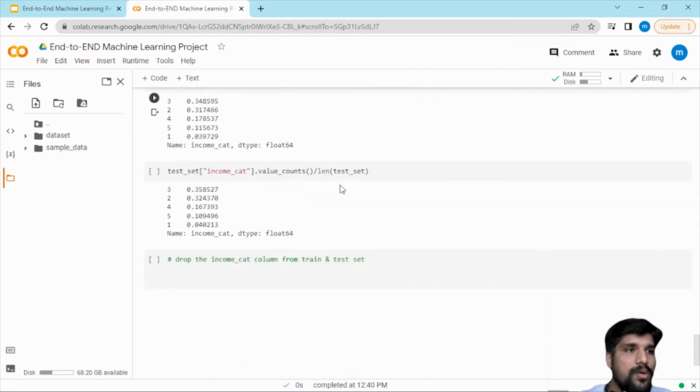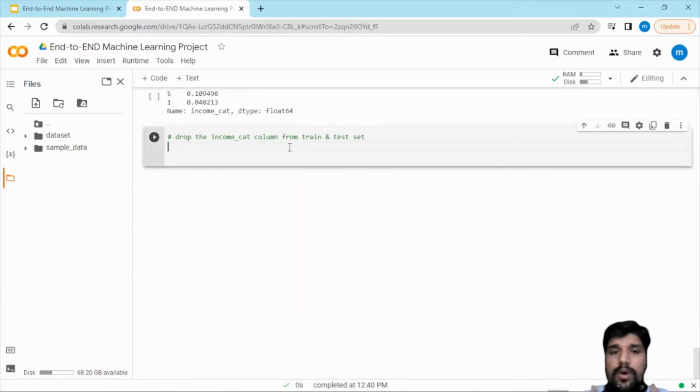Okay, now jumping into that, we have already developed one category, called the income category. Why have I made that income category? Just to divide our data into train and test split. So that's why I created the new feature called income category. Now I don't want that income category because it was only developed for categorization and splitting purposes. Now I have to remove that feature, right?